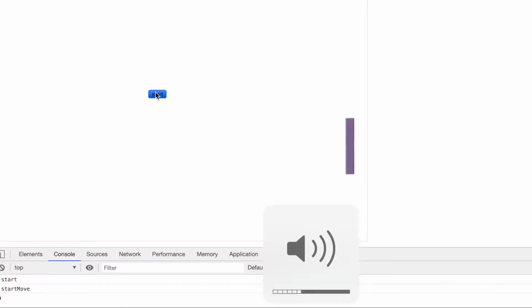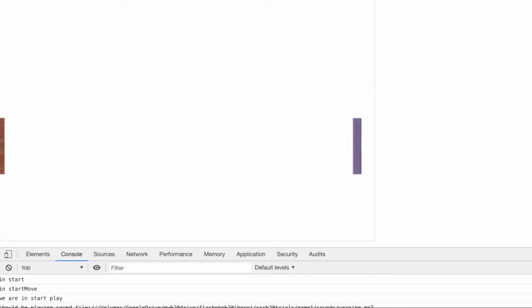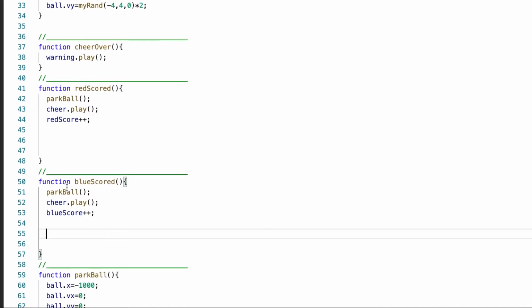See if that works. That totally works. The cheer is working. We need to make a div that says game over when the game is won. Check to see if we've won. If red has just scored, let's check if it's won.